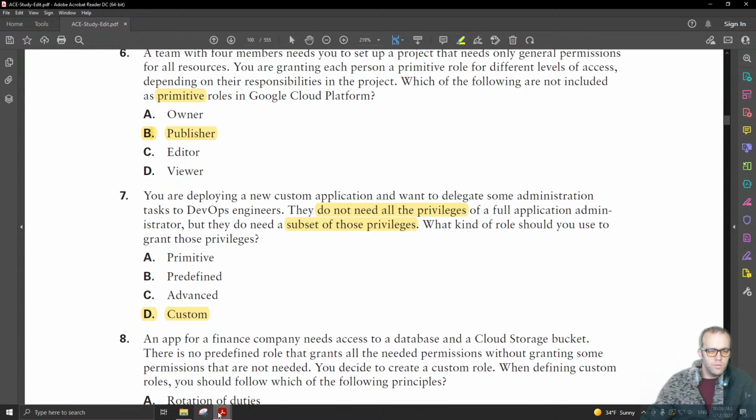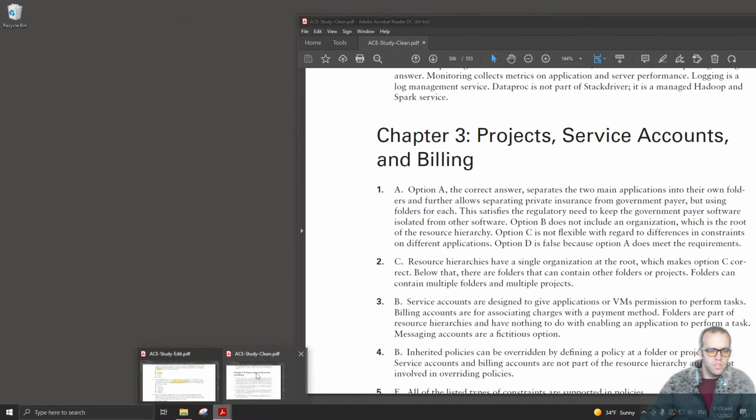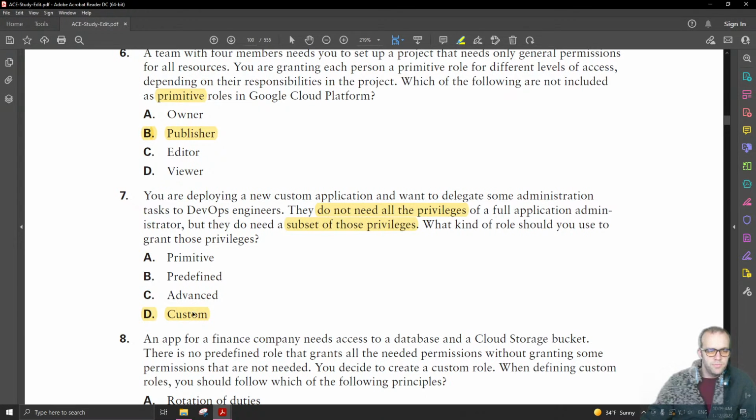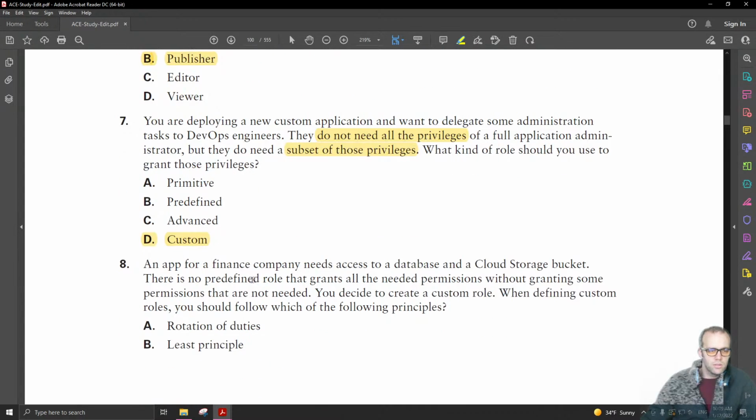I'm gonna have to look this up. 7 is D. 7D, I think. 7D. Yeah, it's got to be custom because the application administrator would be predefined. So it's even more defined as the custom.